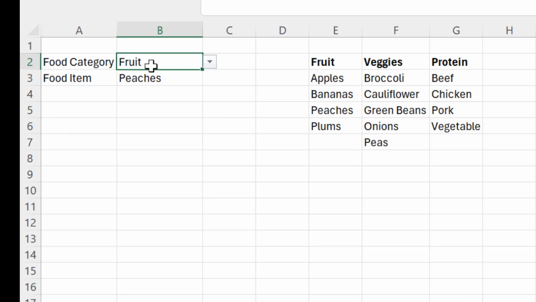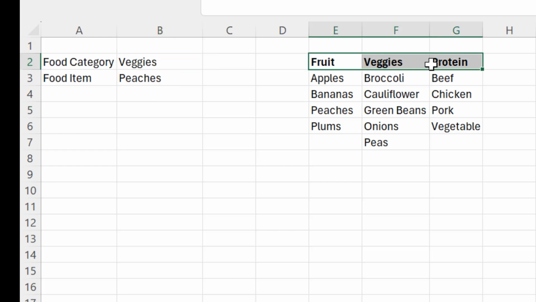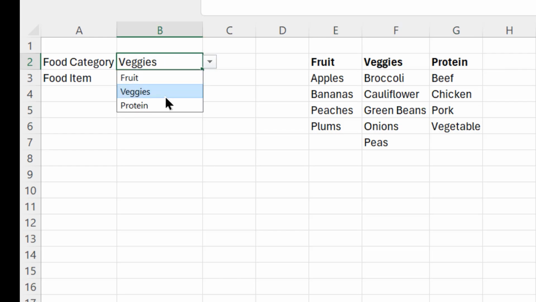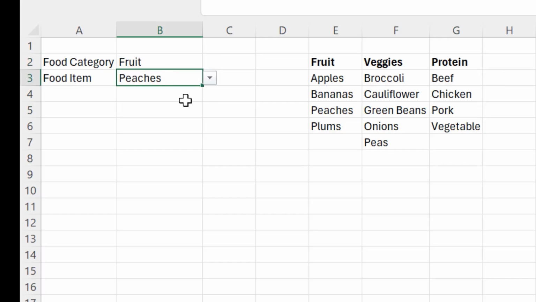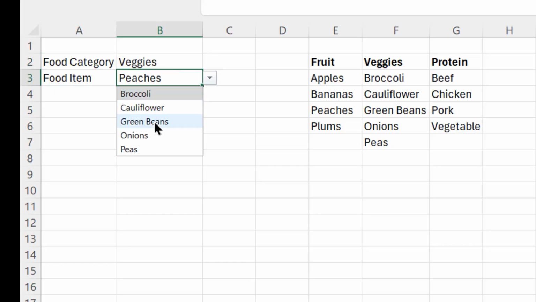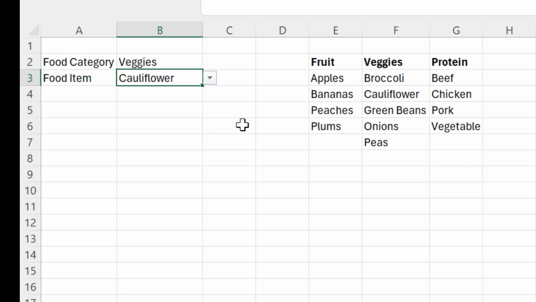In this spreadsheet, I have a drop-down data validation that allows me to choose fruit, veggies, or protein. That's from the top of my lists. Once I choose something, let's choose fruit, then my secondary validation, which in this case is the food item, has a valid item for that list. So if I change fruit to veggies, notice that my secondary list updates and now it's broccoli or cauliflower.